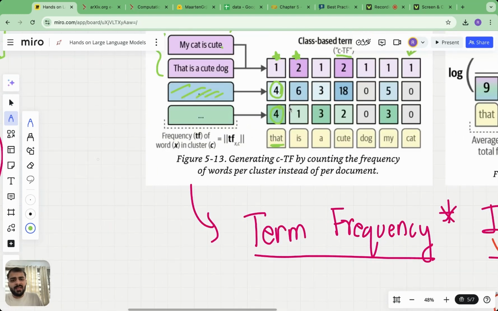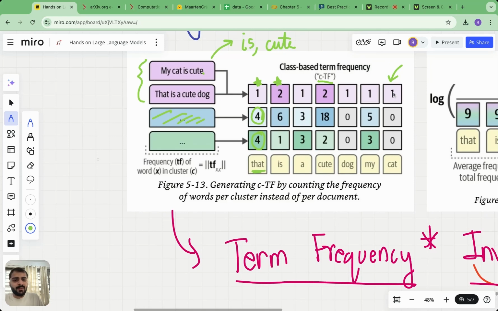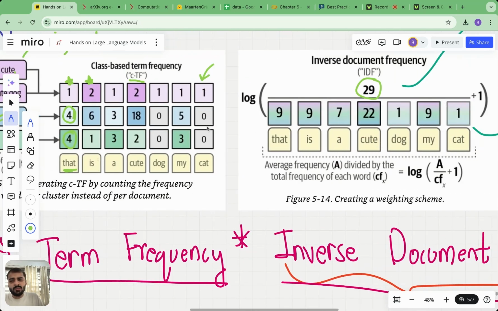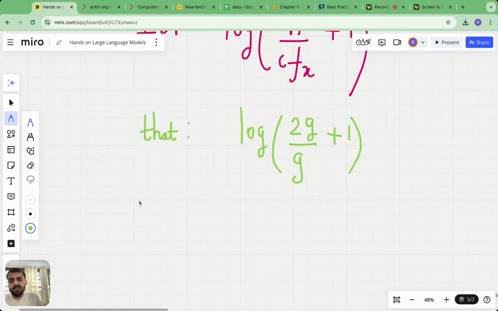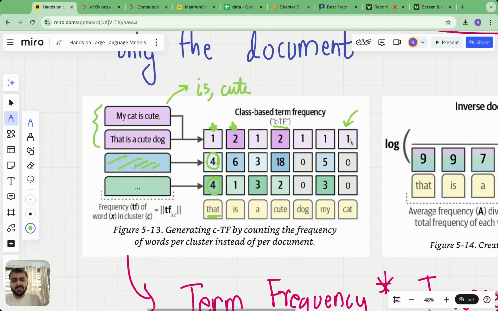And you can see that that kind of appears across all the words. So it's not very special. But now if we look at cat, even if you sum up the frequencies across all the documents, it's 1 plus 0 plus 0. So that is 1 across all the clusters. So the IDF for cat will be log of 29 divided by 1 plus 1. So the IDF value for cat will be much higher than that. And the reason for that is cat is special because it appears in only one class. So I should give more weight to it.